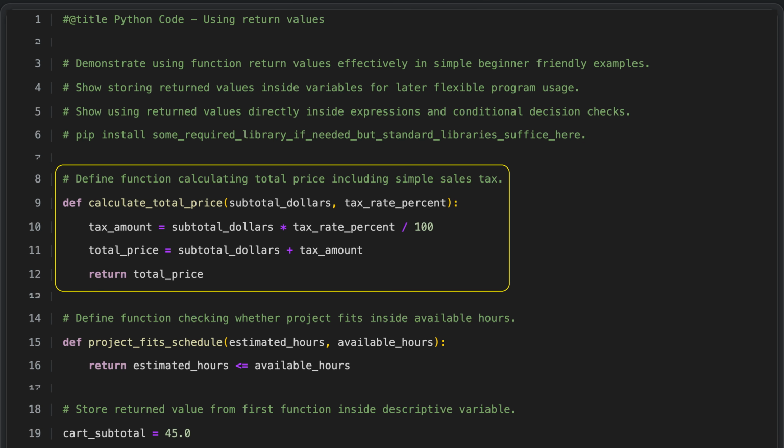We define a function called calculateTotalPrice that takes a subtotal in dollars and a tax rate in percent. Inside the function, we find the tax amount by multiplying the subtotal by the tax rate and dividing by 100 to convert the percent to a dollar value. We then add this tax amount to the original subtotal to get the final total price. The function returns this total price so it can be used elsewhere in the program.